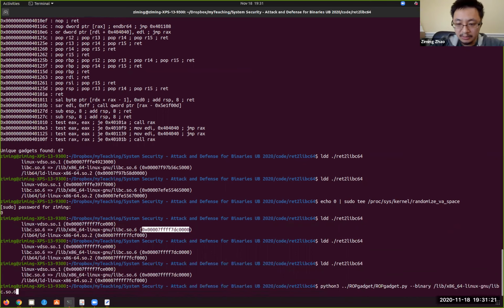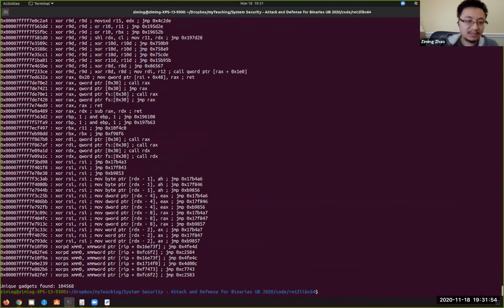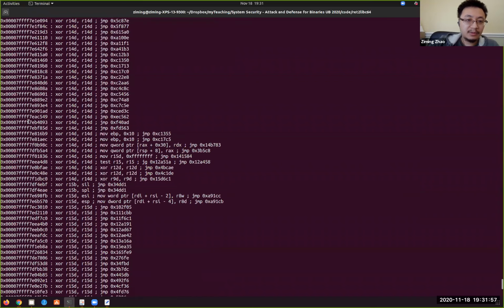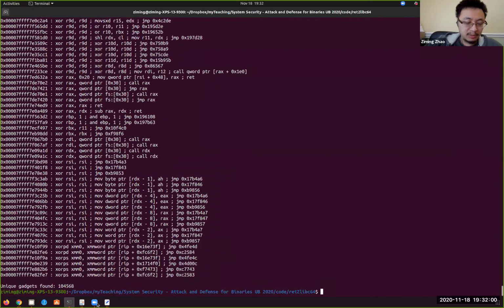Now we can generate all the gadgets. We're using the same tool. For the binary, we're giving the C library, and we can also set an offset here. This tool has this feature where we can set the offset. We can just do this one. Then it will give us all those gadgets, with the current address of those gadgets when we run this program. Okay, so we have many gadgets here, a hundred thousand gadgets. Should be enough for us to do all kinds of things.